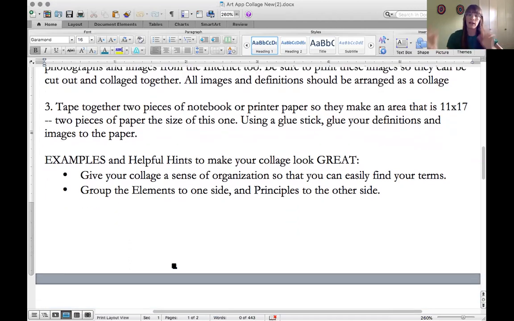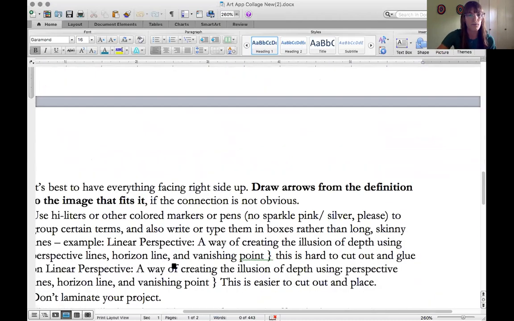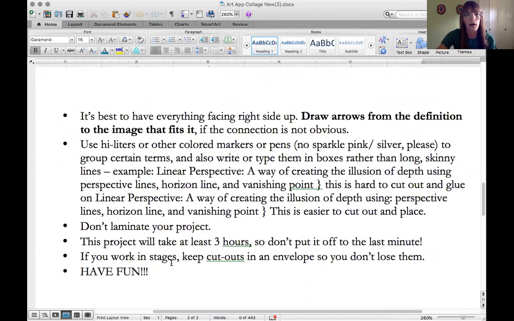Group elements on one side and the other. So I don't really want them to be all scattered. It'll be easier for me to grade if I have the elements on one side, principles on the other side. Everything should be facing right side up. So draw arrows from your definition to the image that fits it if it's not obvious. You can use highlighters or colored markers or something. Please no sparkling pink or silver or anything that's going to be difficult for you to photograph with a reflection. Don't laminate your work because then you'll have a reflection in the photograph.